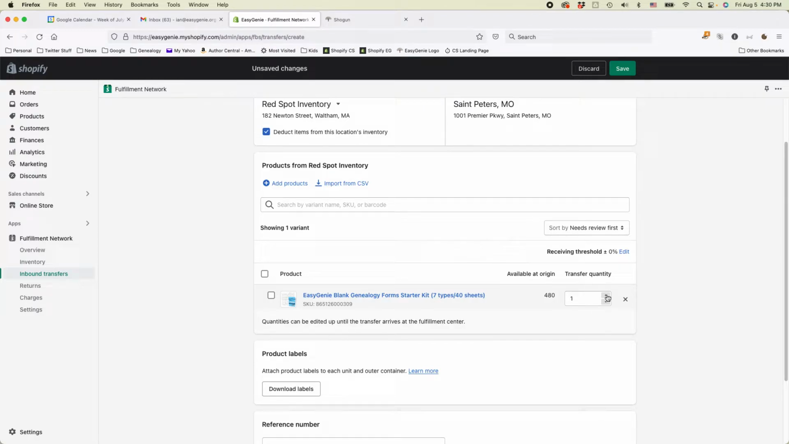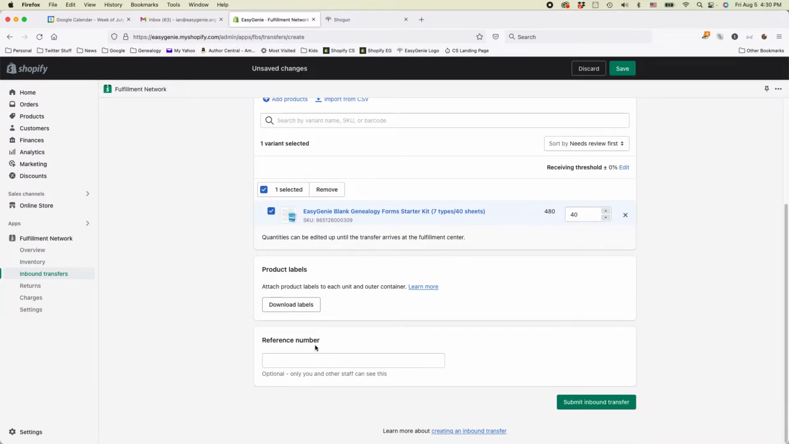You can click these little arrows to go up, but I'm just going to type in 40 to make things go faster. Select that. And then give it a reference number. I always do that. My little code is SFN 40 blue. Blue is the name of the package, and then the date that it's going to be shipped. So I'm going to first save that.